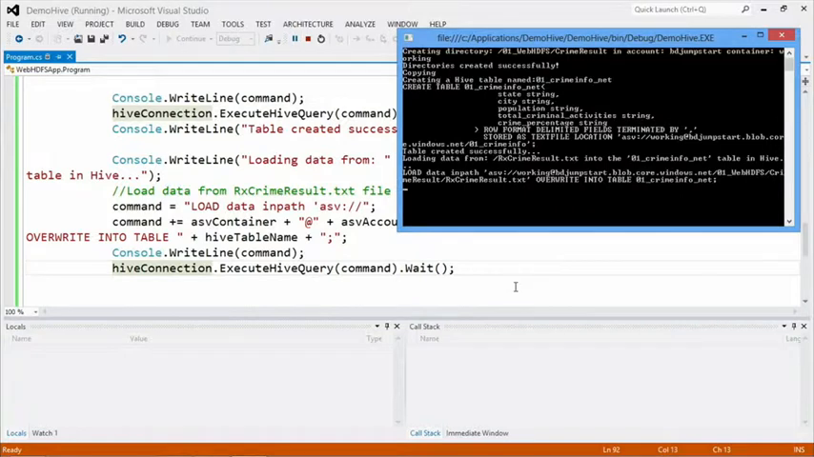Now this should not take too long because we have about 10-15 records in there. Again, this was from our reactive extensions example where we looked at crime data that was over 100% for cities. So we didn't have too much data, so it shouldn't take too long to load.